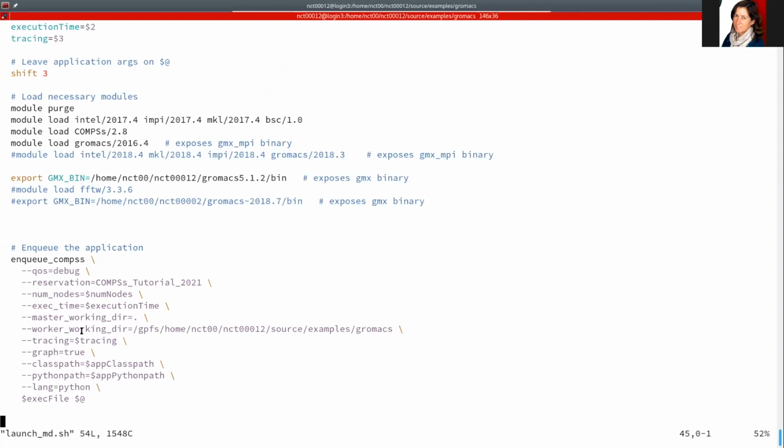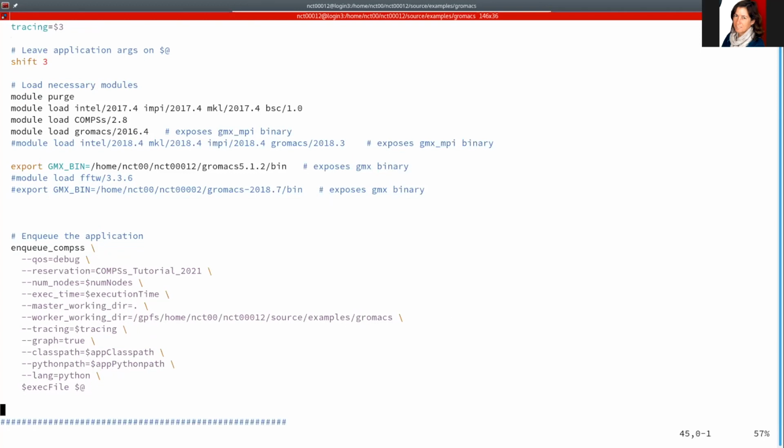We need a worker working directory to be defined for yourself. Please, if you are going to execute this example, update this worker working directory with your working directory, in order to use your folder. It is also useful to put here a shared disk.